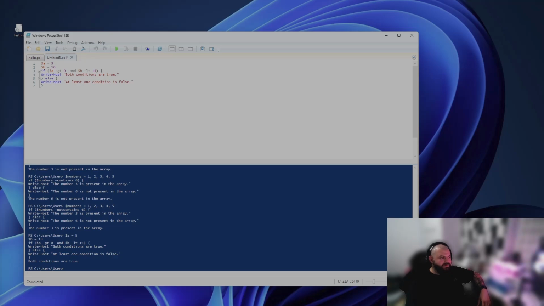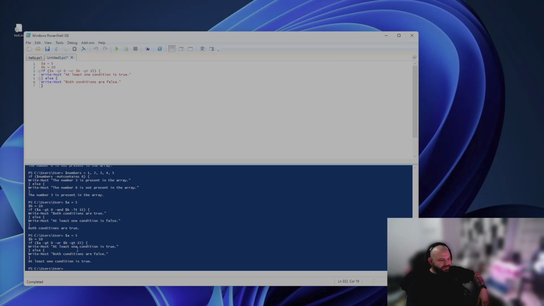The OR operator performs a logical OR operation between the conditions. It returns true if at least one of the conditions is true, or false if both conditions are false. So, for example, if we modify the code a little bit, we have at least one condition that is true. What condition is false here? The second one, because the second one checks if B is greater than 15, which is not. But the first one is true, so you have at least one condition true, and you don't go on the other side, right?